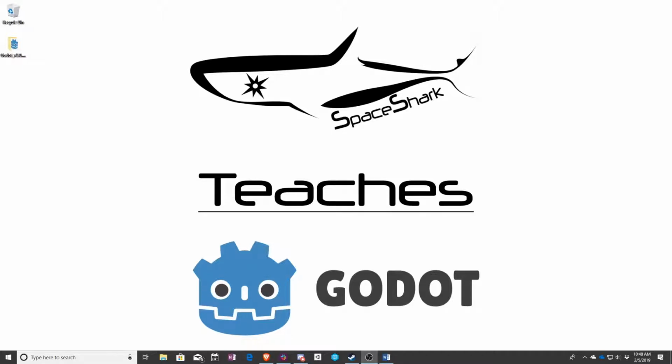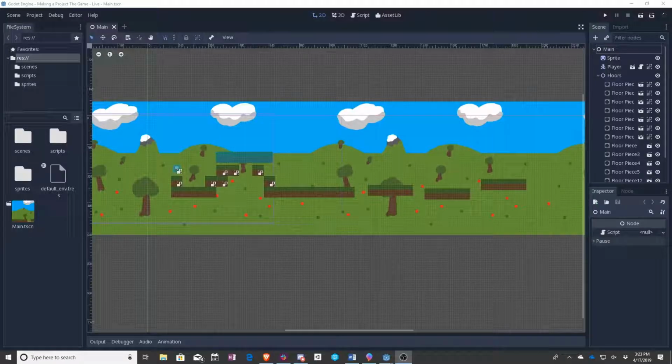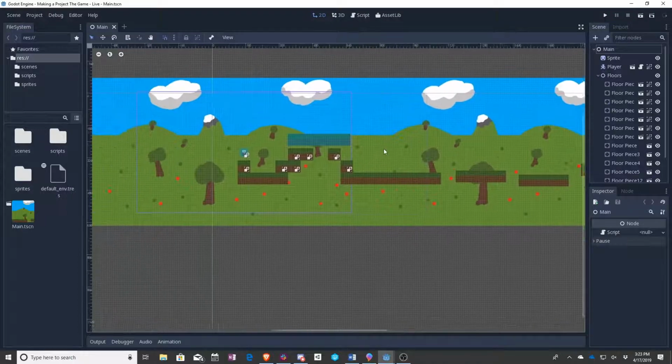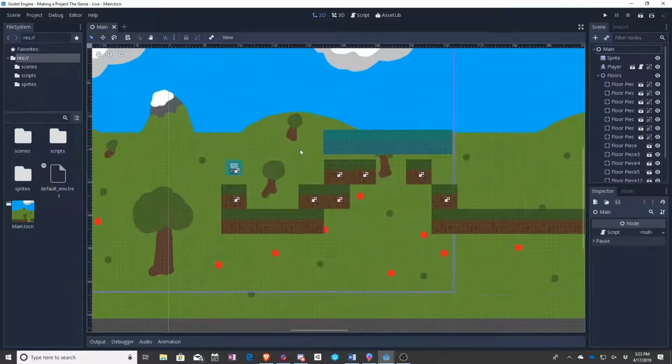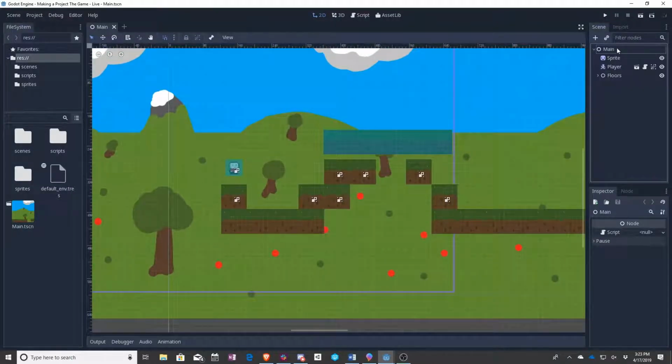I'm Sean, owner and lead developer of Space Shark Studios, and in this series we're going to be teaching Godot. In this lesson, I'm going to be teaching you how to make animated coins that you can collect and increase your score. So to start with, we should probably add a coin.